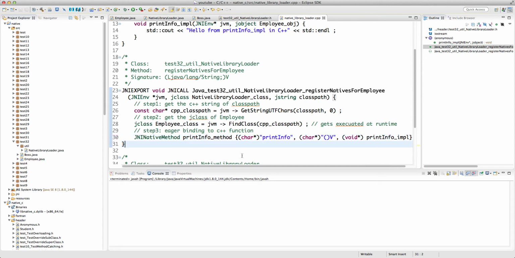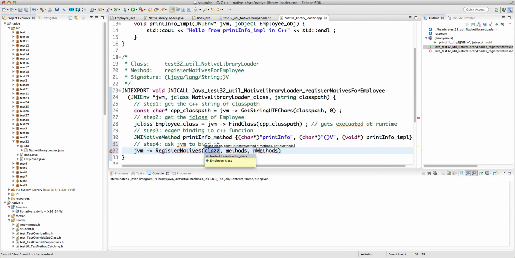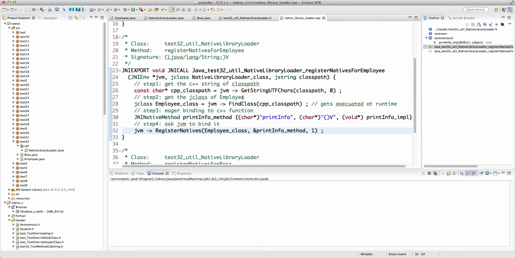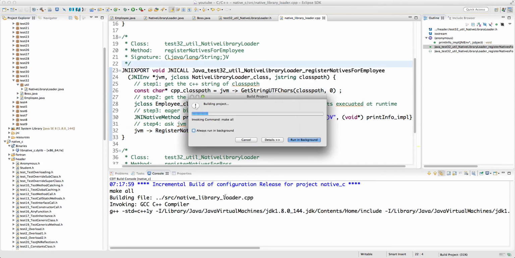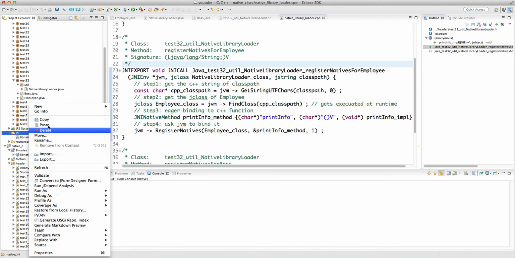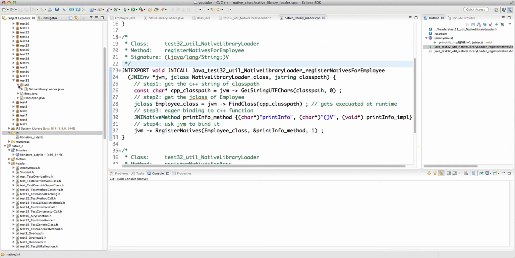And once we do that, now we create this method, and now we ask the JVM to bind it. So this is step 4: ask the JVM to bind it. So JVM register natives, the employee class, the method is ampersand print info method, and the number of methods we're registering is 1. All right, so now everything works fine for this employee class. Let's build this. It builds fine. Let's copy and paste the dynamic library. All right, now let's go and try to test things.